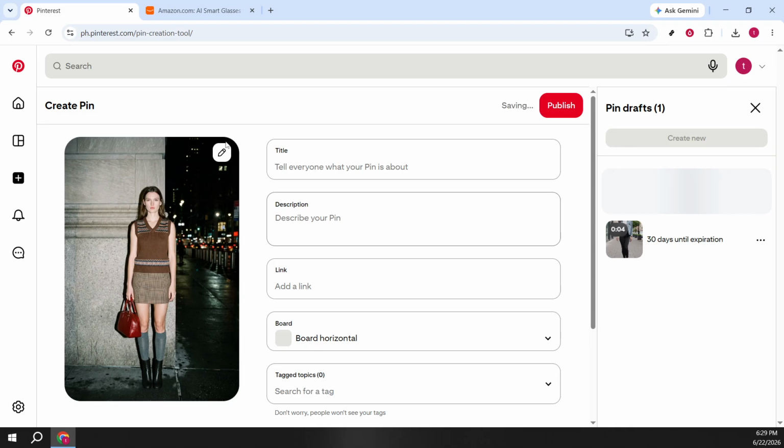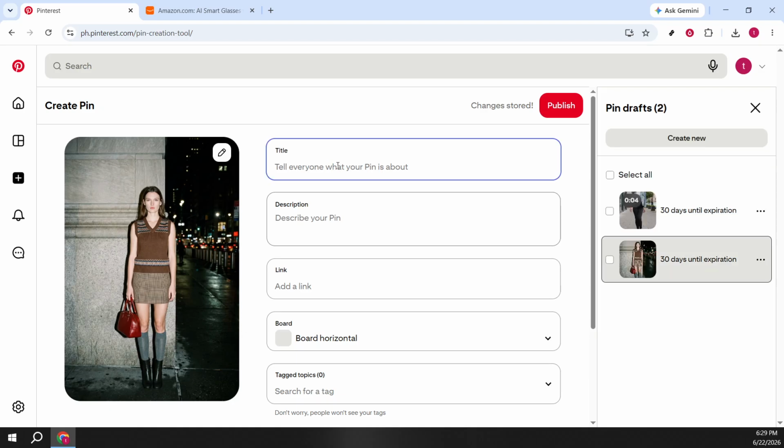Add a strong title, keep it short, descriptive, and keyword-friendly so people instantly understand what the product is and who it's for. Then, write your description. This is your chance to highlight the product's benefits, key features, and use cases. Keep it conversational and helpful. Include relevant keywords that a shopper might search for so your pin can surface in results.